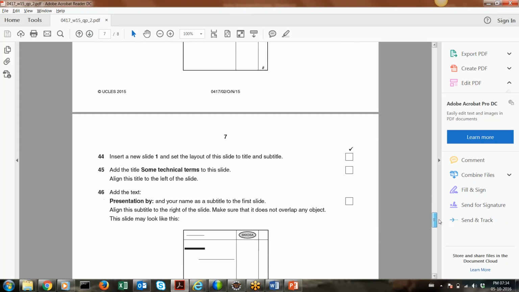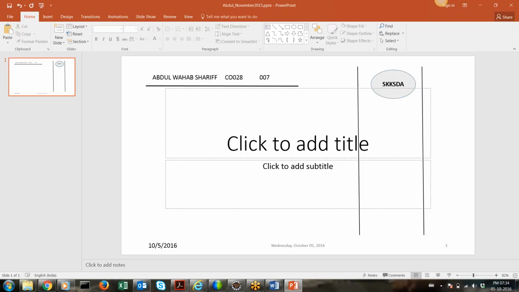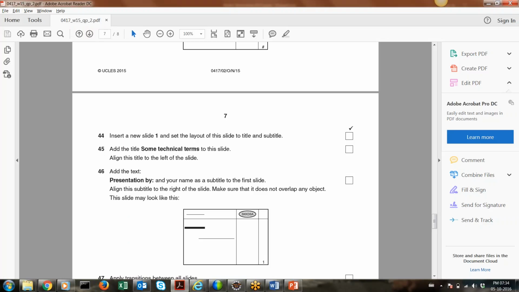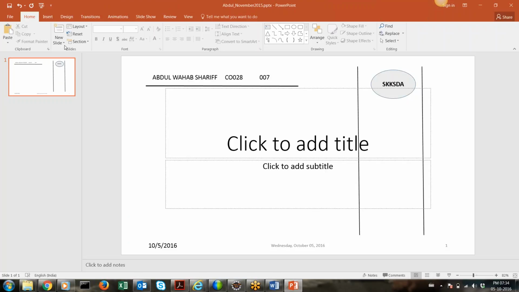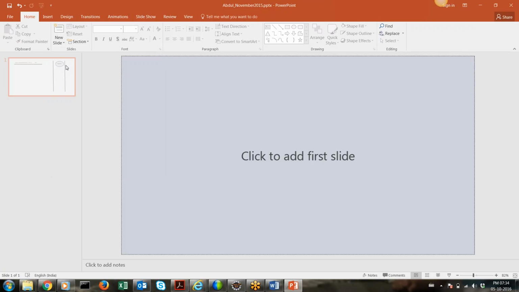instructions. So he says insert a new slide and set the layout of this slide to title and subtitle. So if I click here like this, okay, this is the title layout. That's what he says, title and subtitle. So the first slide that I inserted, I'll just delete. New slide, title slide, okay. The first slide is the title slide.